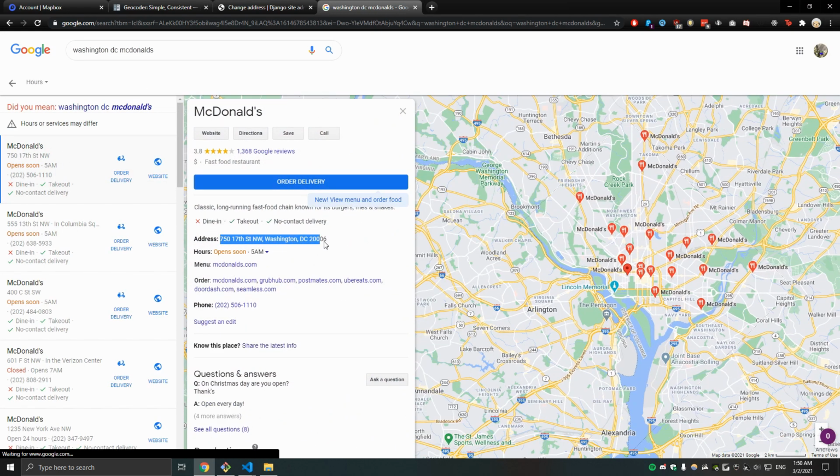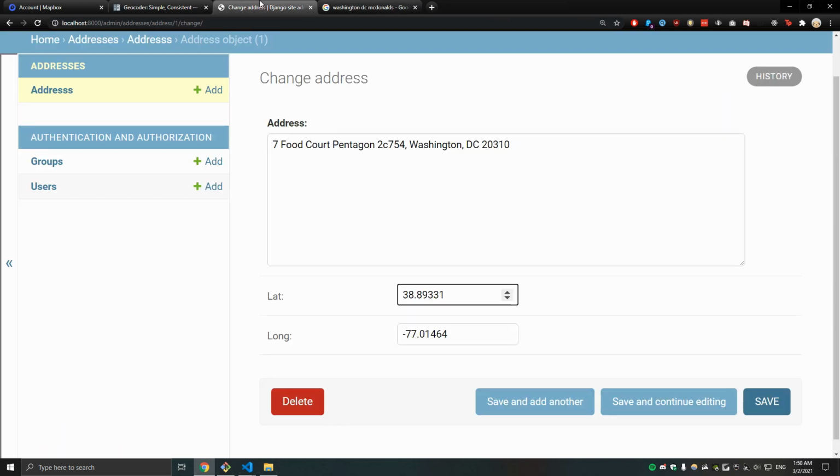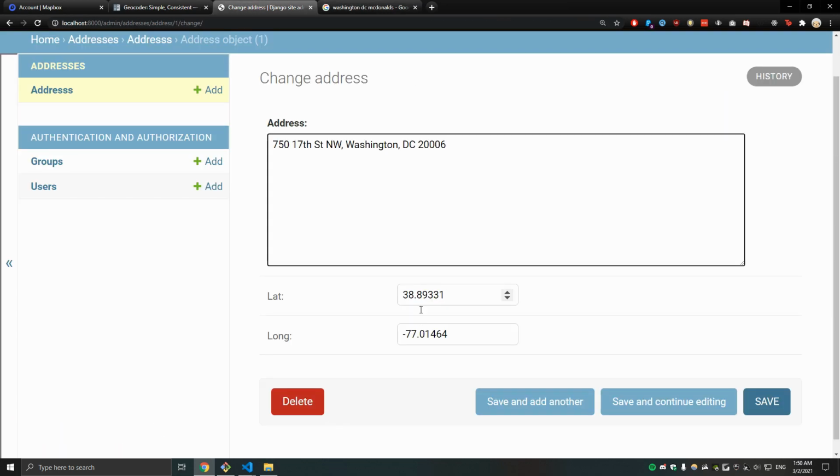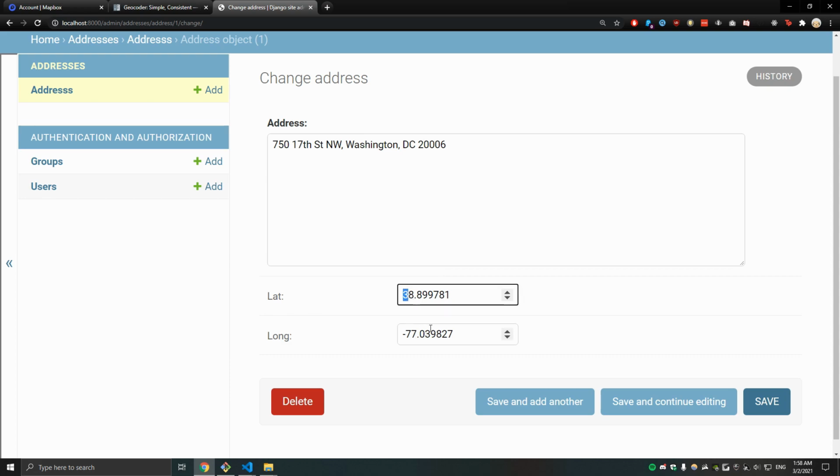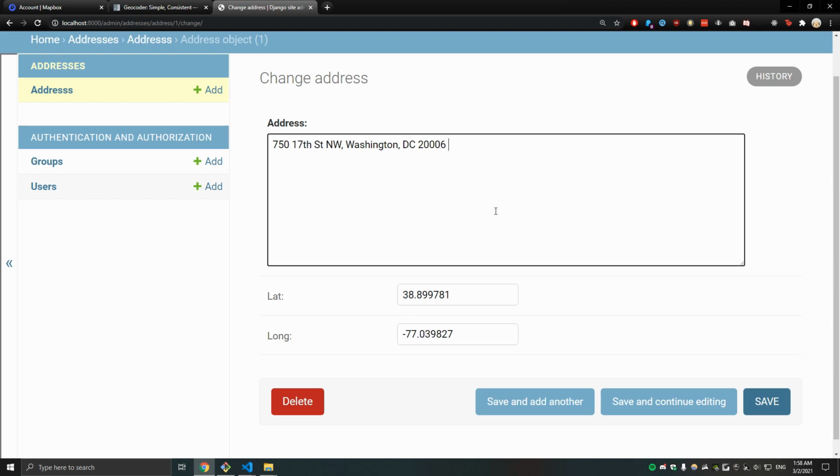And type this address, or copy paste it, and instead of being 38 and 77, if I do a save, well, they are still 38 and 77, but if you look at the decimals, you can tell that they've changed, so we know that this works.